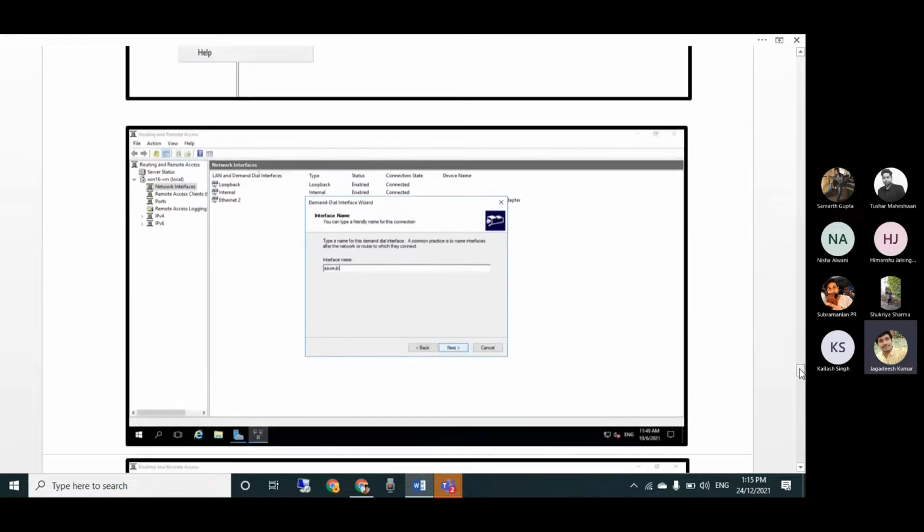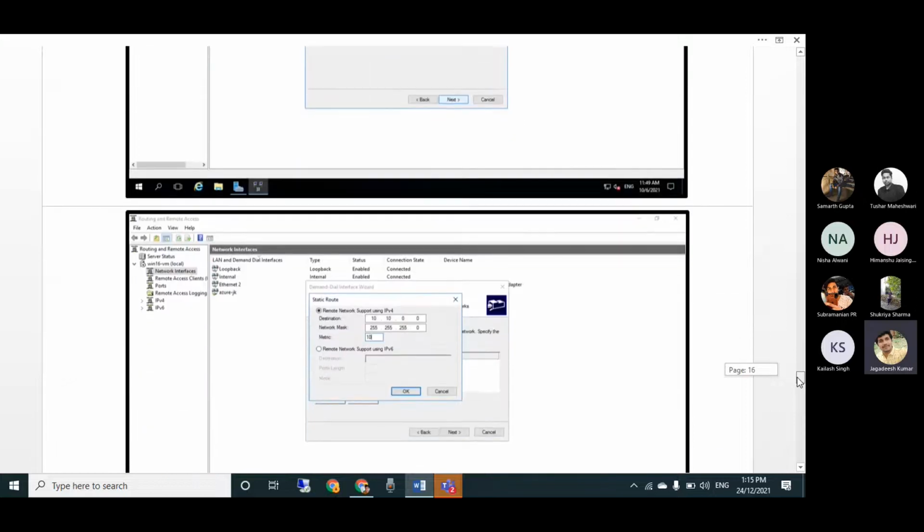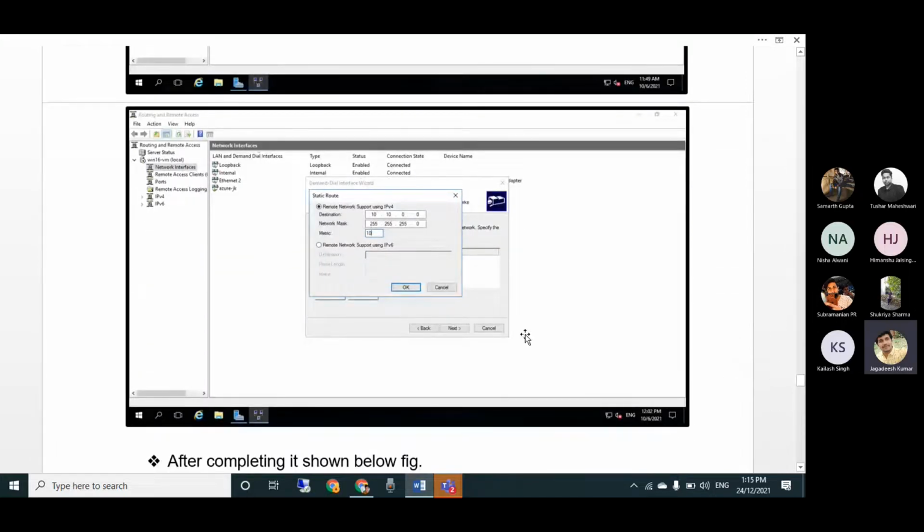And you can get these options. Just give the name, which is the interface name. I'm giving Azure JK as my interface name. Just click next here. After that, we need to give the network support using IPv4 and the range. For example, my system's private IP is 10.10.0.5 or so. So I am giving the starting point 10.10.0.0. It's the default, and below that the network mask and the metric as 10.